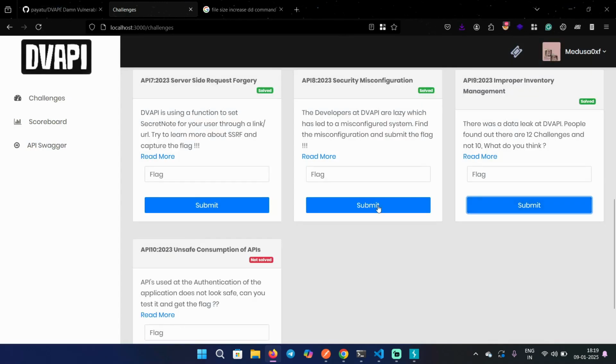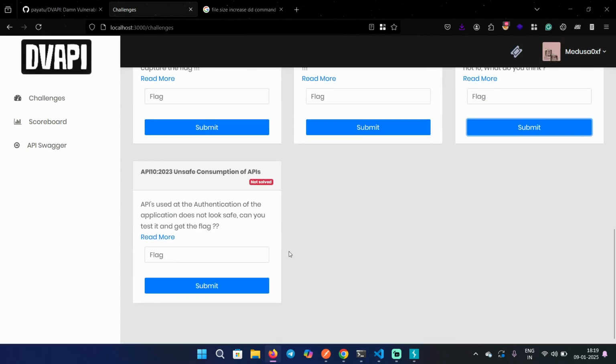Now this is the last one, and it definitely took me time as well to solve it. So this is the unsafe consumption of APIs. It says the API used at the authentication of the application does not look safe. Can you test it to get the flag? So there is a vulnerability in the login endpoint, pretty sure. But what could be the vulnerability here? Let's click on read more.